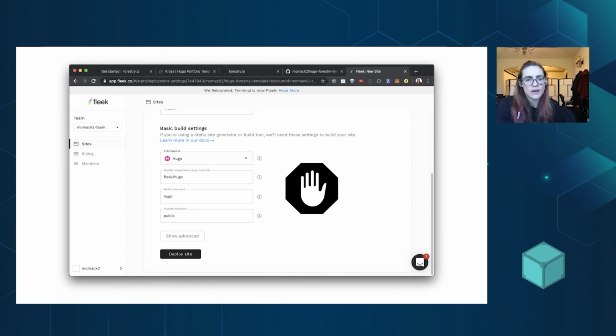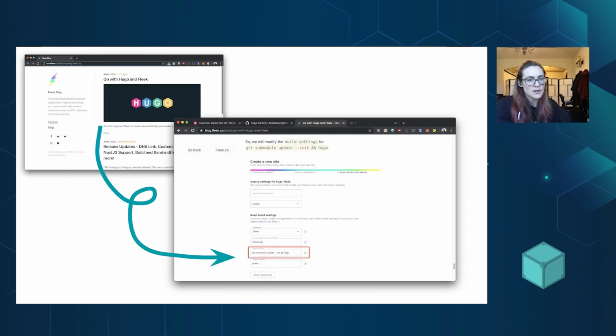The one trick I had to do here was, instead of using the normal Hugo build command, I had to remember this blog post that I looked at and change my build command to a submodule update init. And this is just making sure that this thing compiles and shows as a website instead of as the straight up files within Hugo. So that's the one special trick you need to know with Hugo and Fleek.